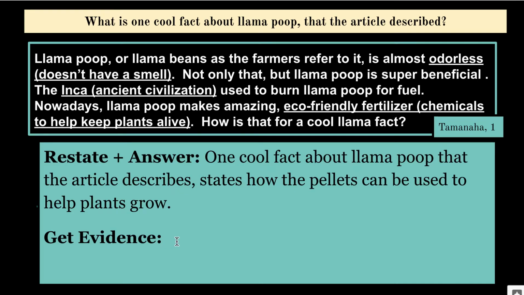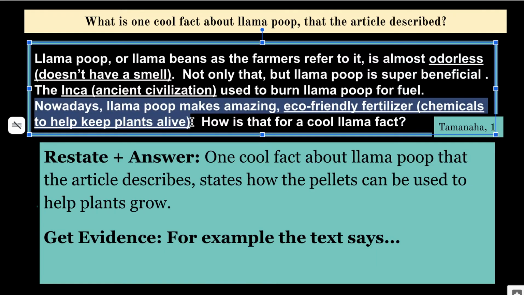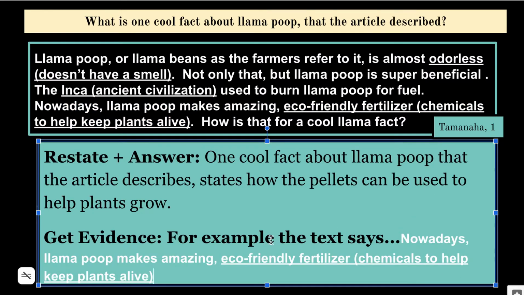Okay, so now we have to start our sentence off. What phrase can we use to begin our sentence? Yes. So, for example, the text says, and if you said this sentence, you are correct. Nowadays, llama poop makes amazing eco-friendly fertilizer. We're going to copy that into our statement, lowercase.